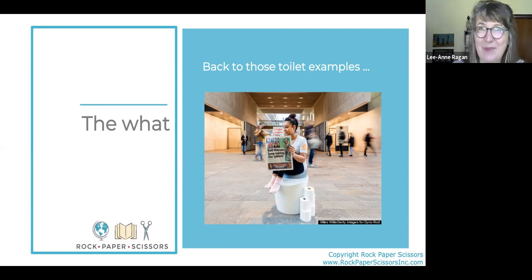Okay, so I'm going to show you a bunch of slides. I think there's 20 slides, and see if any of these toilets fit with your definition of what makes a good toilet. Here we go.